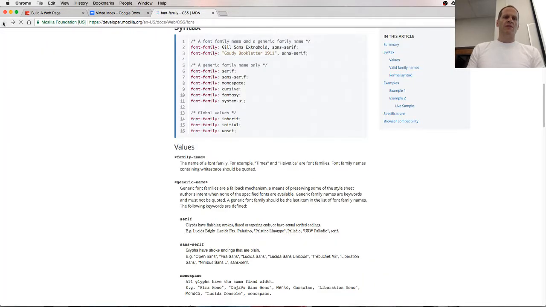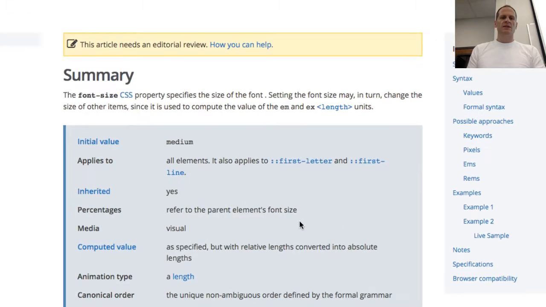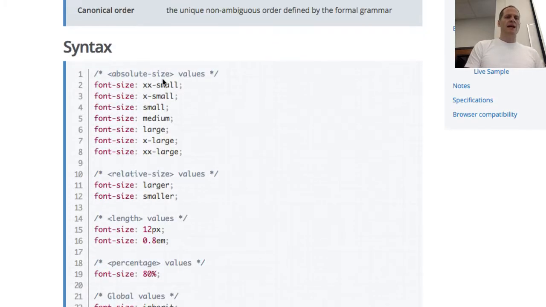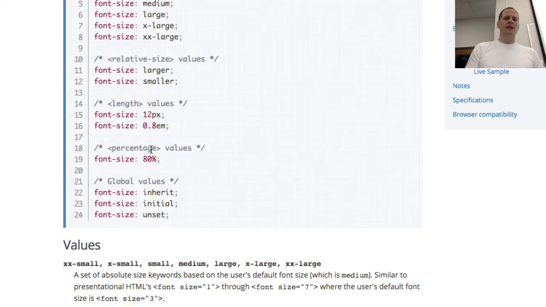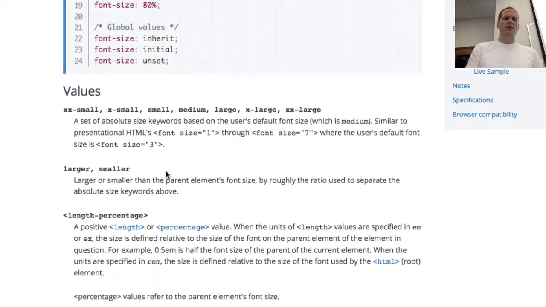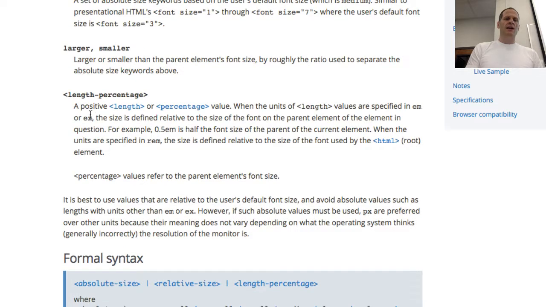All right, we looked at font family. Let's look at font size. So here's font size, and it specifies the size of the font. And here's the syntax and some absolute size values, relative size values, length values. Right? And here are the values. These up here, those there, or length percentage, and a positive length or percentage value.